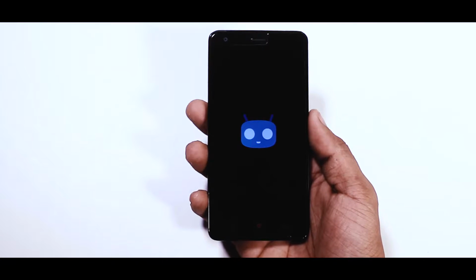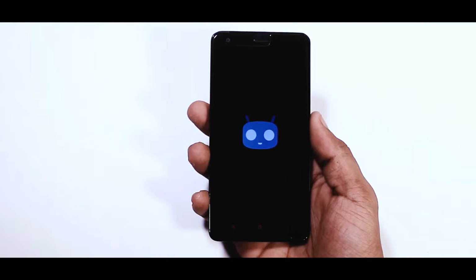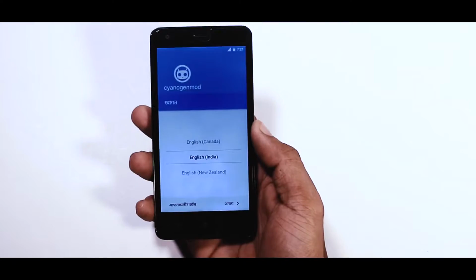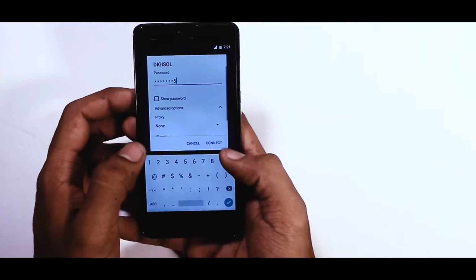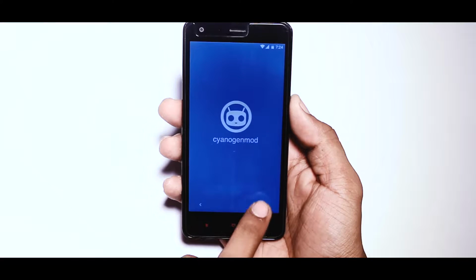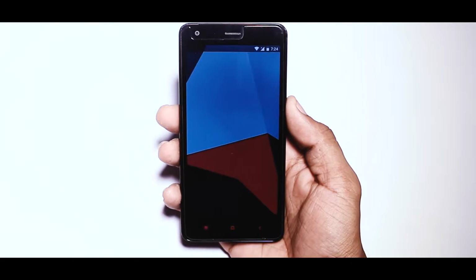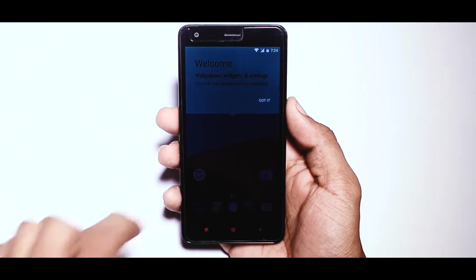Now the first boot may take up to 10 minutes, so just relax and wait until the boot gets finished. Once the boot is finished, set up your device and yes, you just installed Android Nougat on your Redmi 2 or Redmi 2 Prime. So guys, now you have the latest version of Android on your Redmi devices.